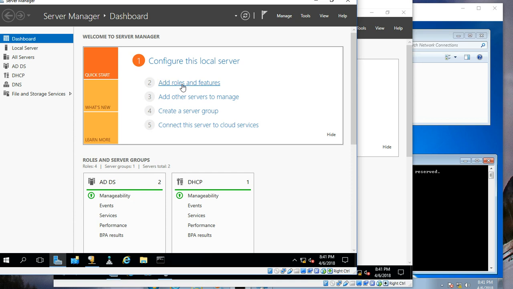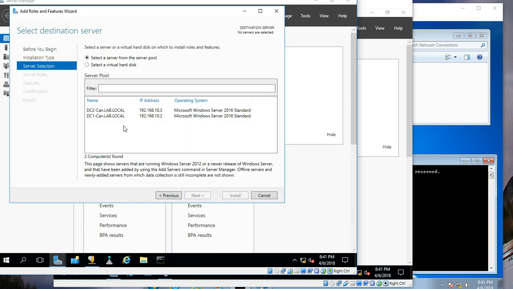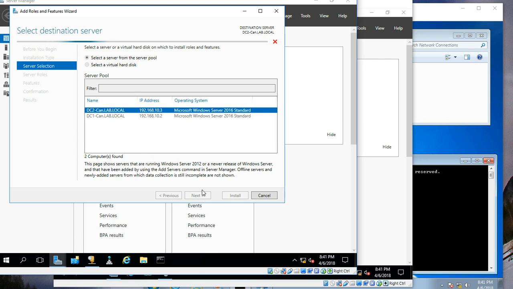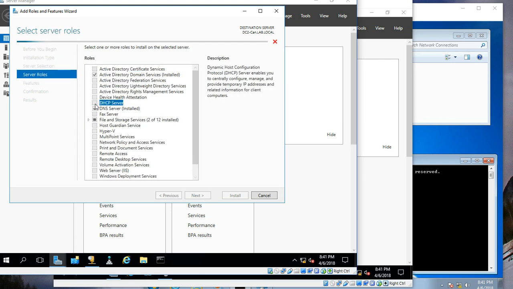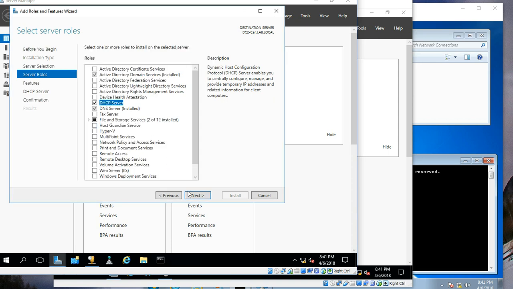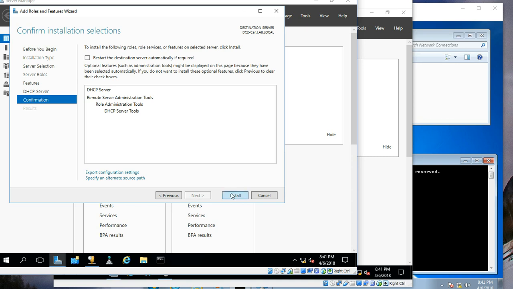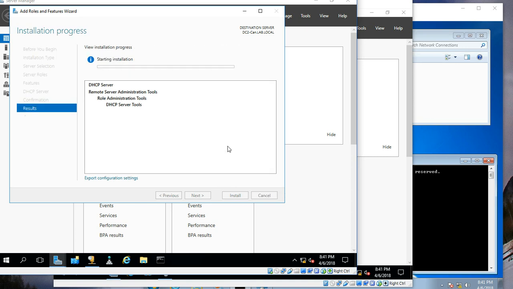Now what we can do is add a role and feature. Next, and instead of this DC1, we want to pick DC2. And we're going to install the DHCP Server role and the management tools for that on that second DC. We don't need any other features right now. And next, install. I'll come back when that's done.